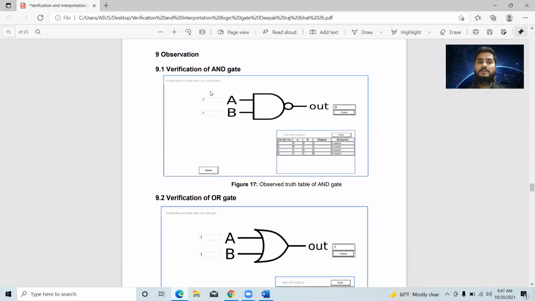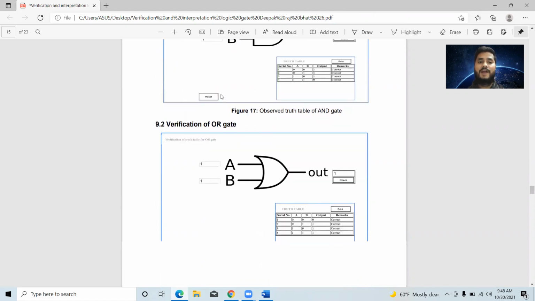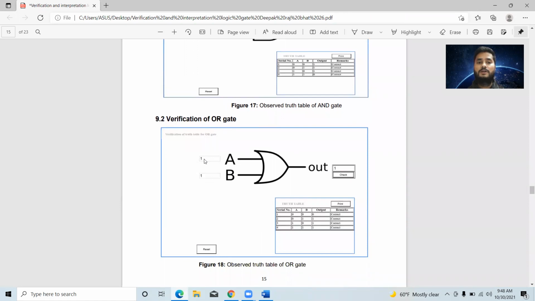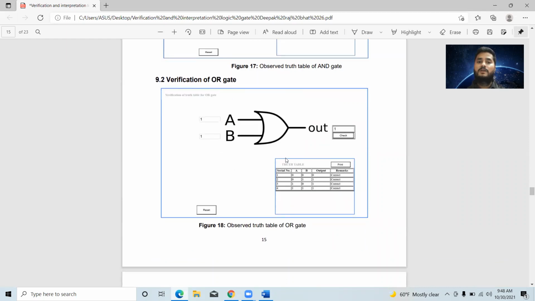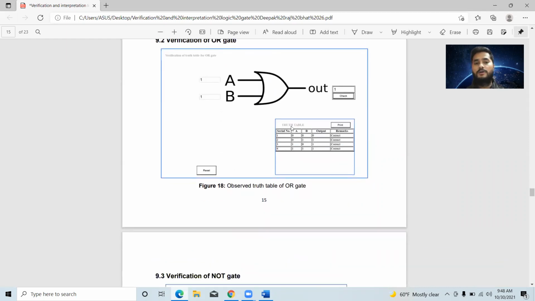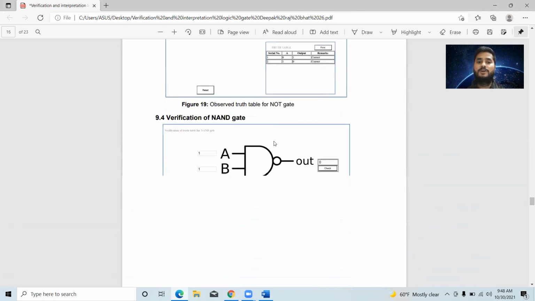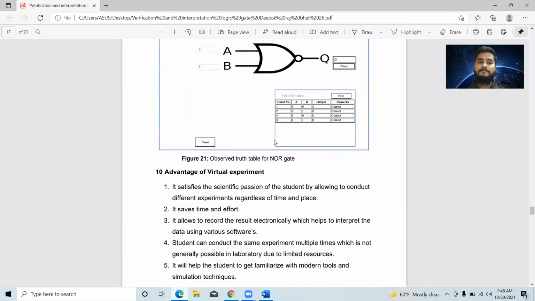Now this is our observation. We did this observation in the virtual lab. From here, inputs 1 and 1, and our output result is also 1. Then we get a high result for the AND gate. Similarly for the OR gate, if we give 1 and 1, finally we get output result 1. This is also verification for the OR gate. This is the observation for the different gates.